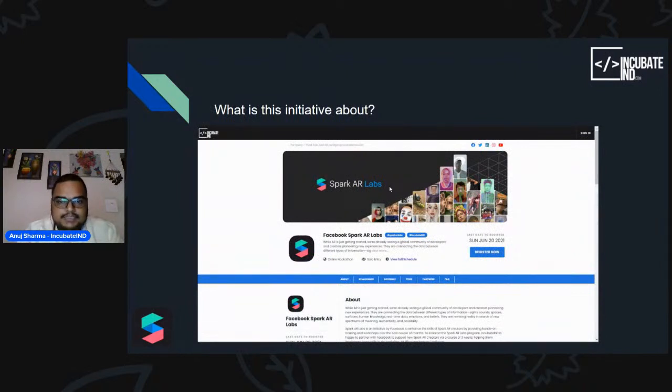So let's start with a basic question. What is this initiative about? Spark AR Labs is an initiative by Facebook to enhance the skills of Spark AR creators and people who are interested in augmented reality, and give them a platform to create AR effects and evangelize AR alongside developing it. This is the first collaboration with Incubate In in India of Spark AR Labs on such a big level, where we have thousands of registrations and thousands of submissions going on.